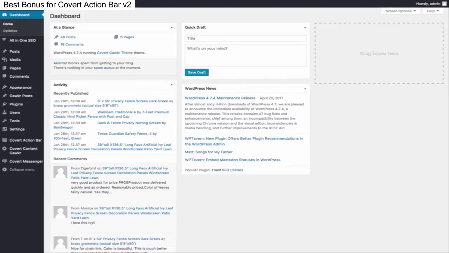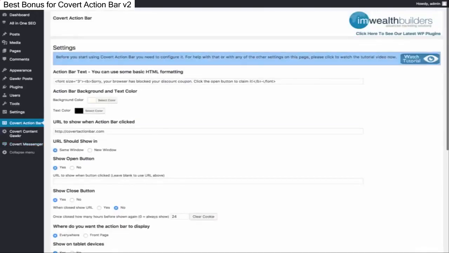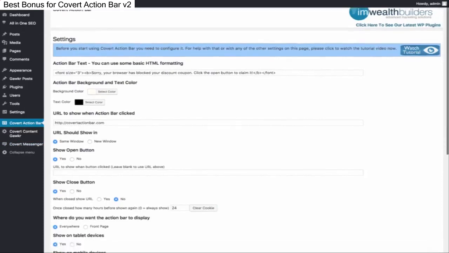And here we are inside my WordPress admin area, where I'm going to show you exactly how CovertActionBar 2.0 works and what it can do for you. First of all, CovertActionBar is a one-click install, easy-to-use WordPress plugin, which means that it will work on any WordPress blog out there as well, and it's super easy to do.